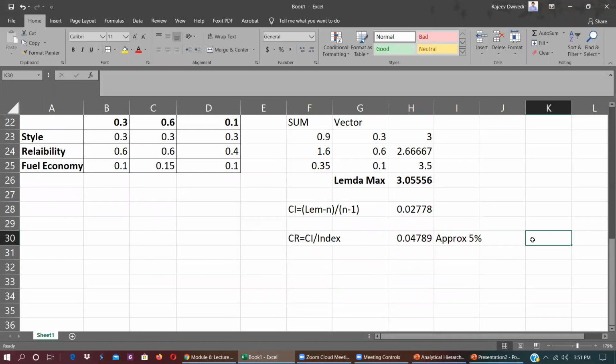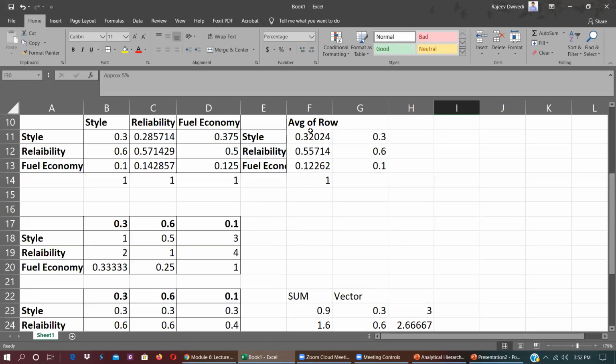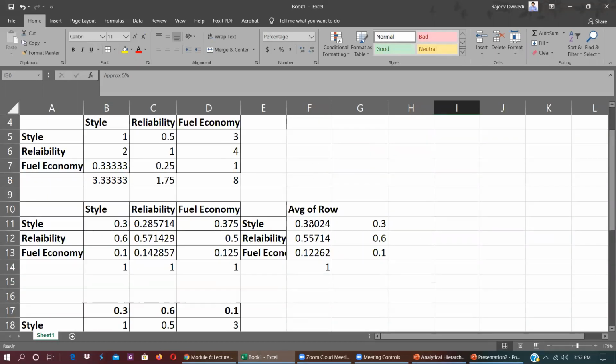less than 10%, what we can conclude is that our evaluations are consistent. Since 4.7 or 5% is less than 10, whatever weightage we have achieved here for style, reliability, and fuel economy are consistent. So this evaluation is consistent.